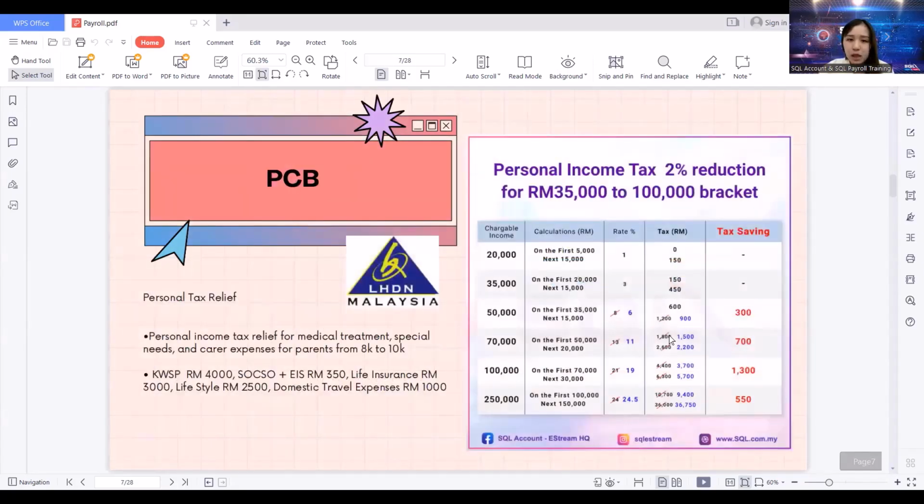Okay, so next, the third body is PCB. I think this year in June, we released and informed our users to upgrade your versions, because after the budget and after the Gazette, the PCB rate got changed. So for those who have not yet upgraded versions, you need to follow the latest rate. What are the changes now?